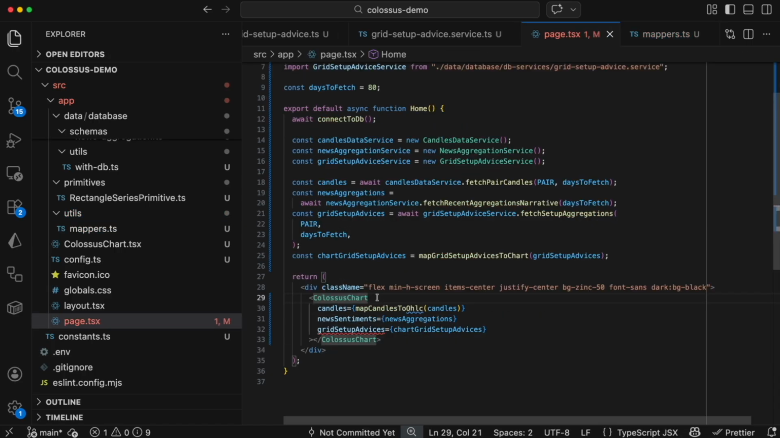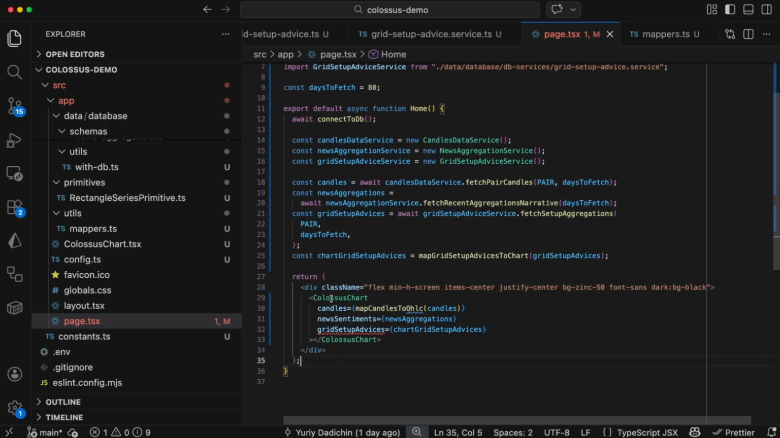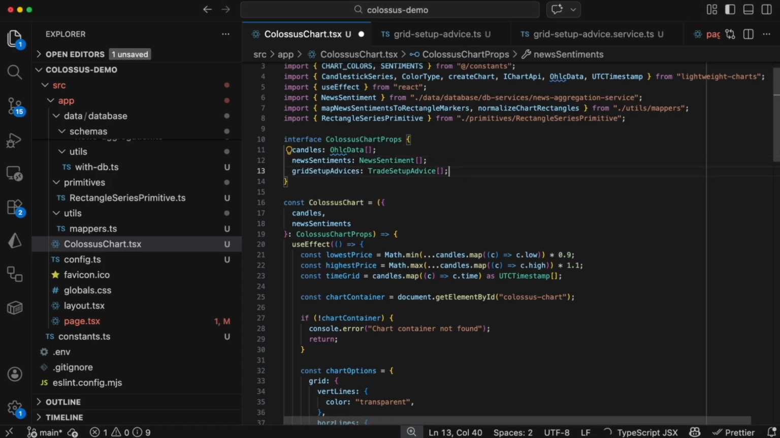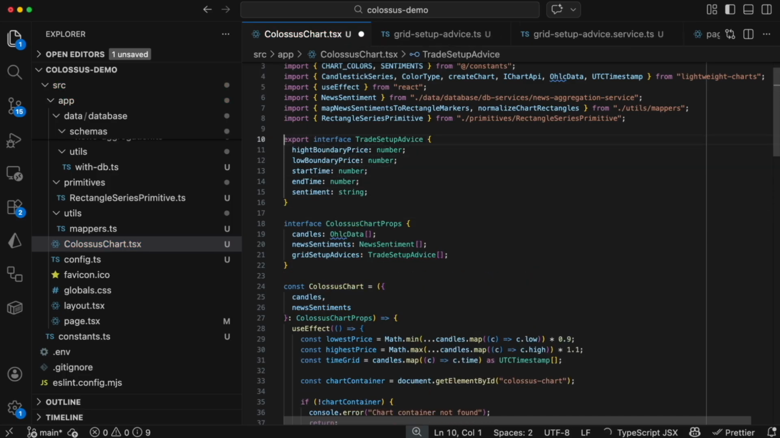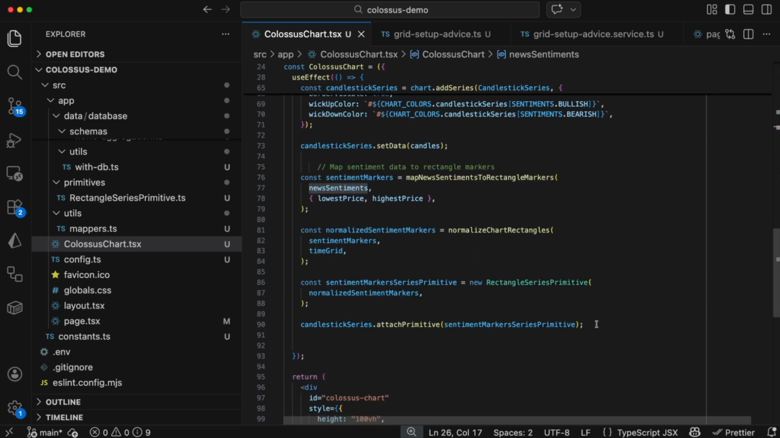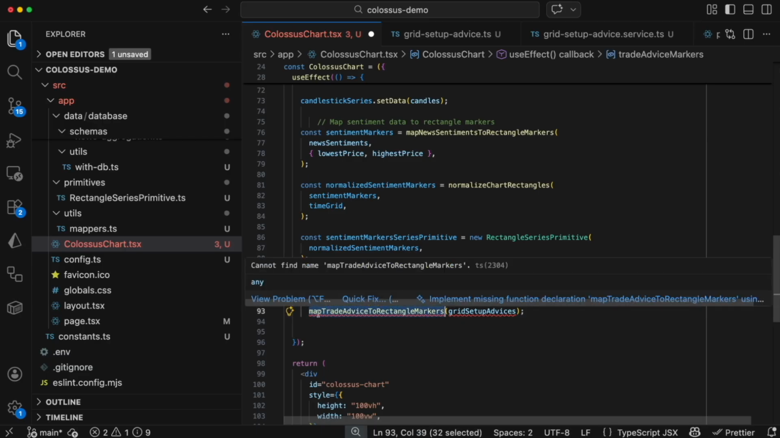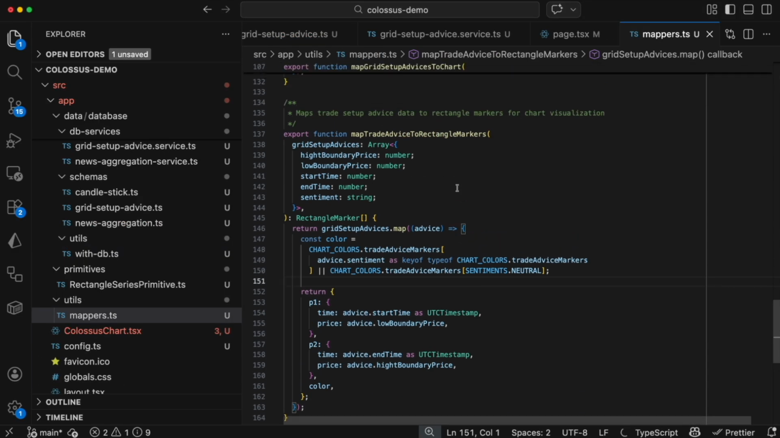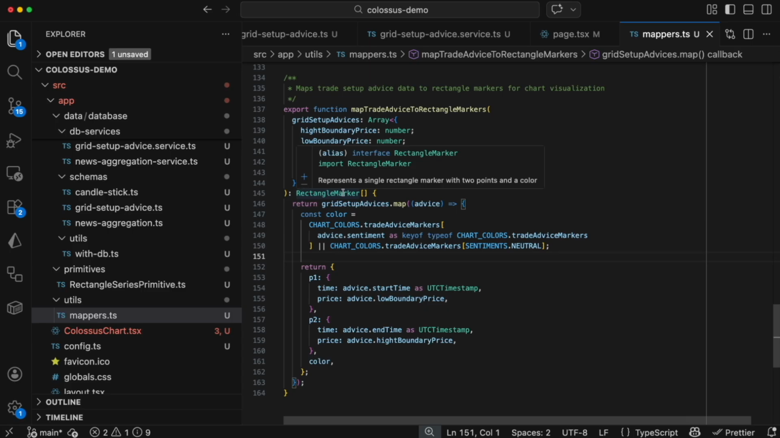Now let's extend the Colossus chart client component to accept grid setup advices. To do that, I will extend the interface, and obviously I have to define the interface for the trade setup advice. Then I'm gonna need to map setup advices to the rectangle markers. To do that, I will have to define another mapper, call it map trade advice to rectangle markers. So what it actually does, it takes the grid setup advices array and maps it to the previously known rectangle marker.